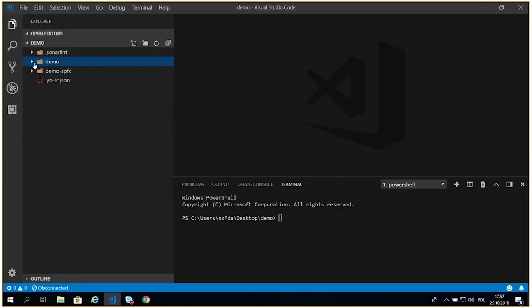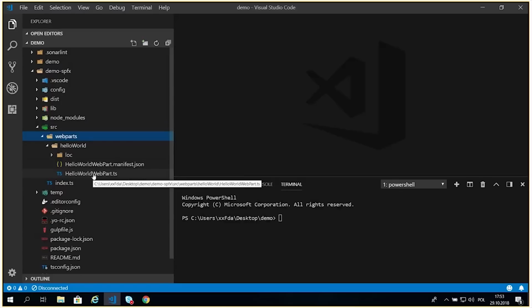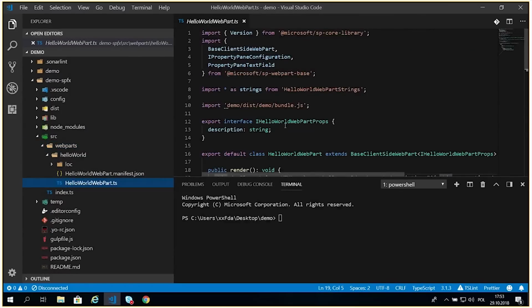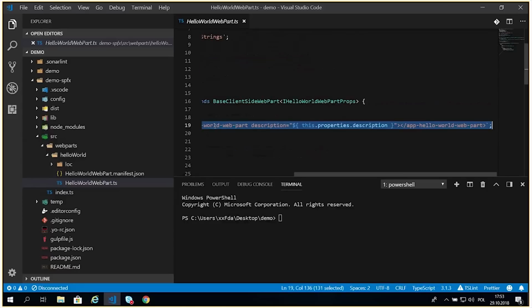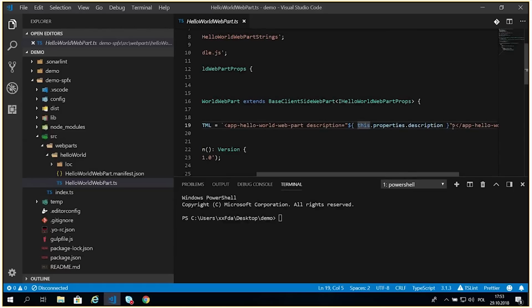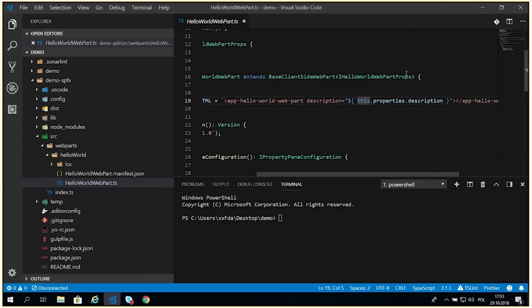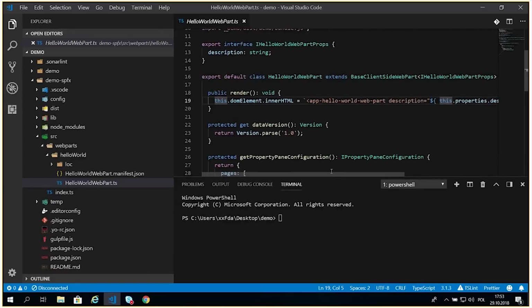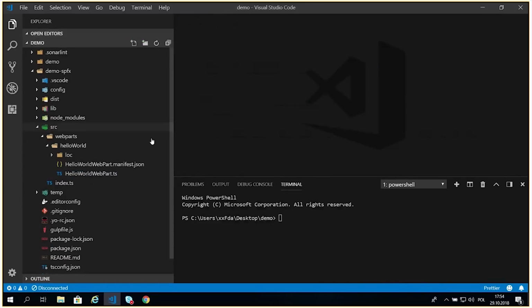Let's move to the SPFx project. I will open our Hello World web part. And you can see that we import this bundle that we created from the Angular project. In the render method we set the inner HTML of the web part DOM element to our Angular element selector, and we provide the description from the property pane, from properties, as input. Then it will be parsed, and inside this element our component will be rendered. Okay, so that's mostly it.